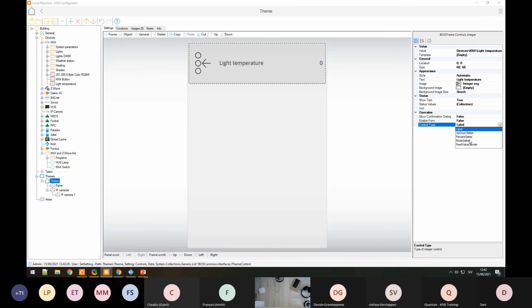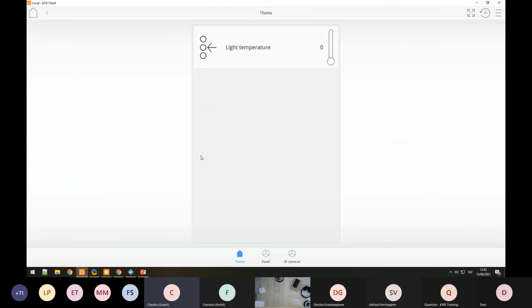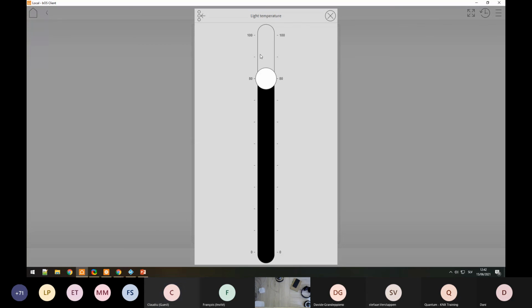So you can create a slider, this one, and that's it. This is how you can control the light, the temperature of the light. So like the dimmer. This kind of lamps.